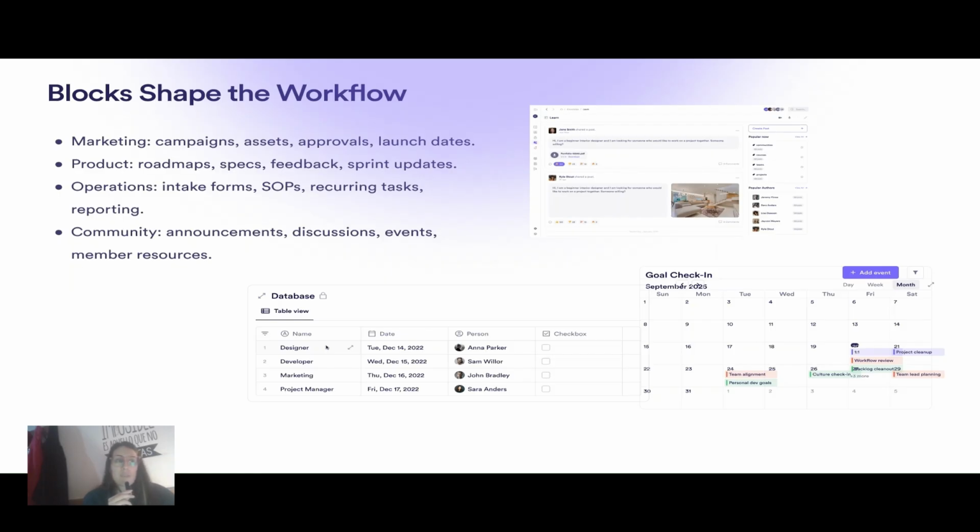A marketing team might build a space around campaigns, assets, approvals, and launch dates. An operations team might need intake forms, SOPs, recurring tasks, owners, and reporting. A community team might need announcements, discussions, events, resources, and member feedback. Pivot does not force every team into one rigid setup. Instead, teams can build the right structure that fits how they actually work.